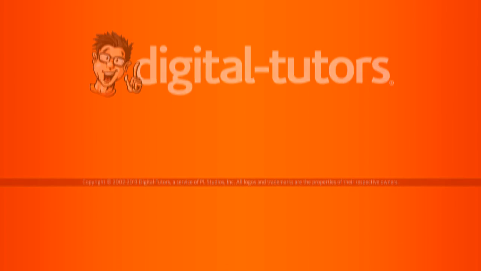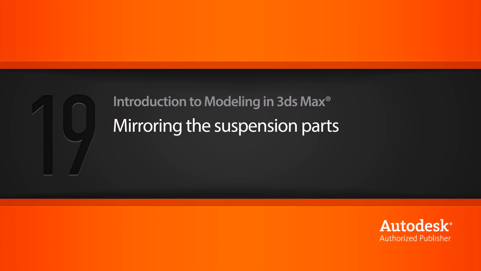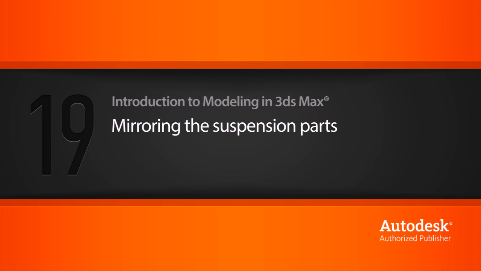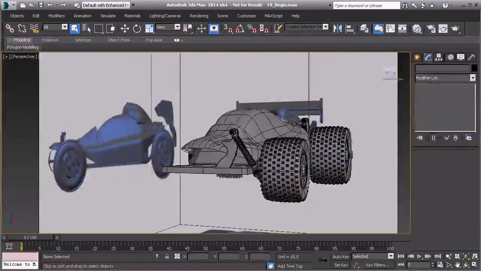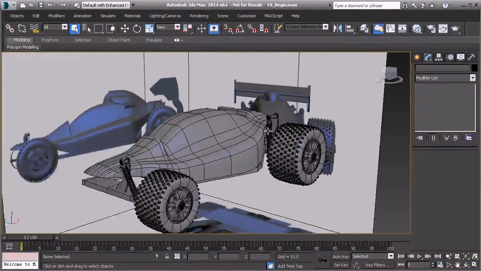In this lesson, we're going to learn how to mirror our suspension parts to the other side. Alright, so we've created the suspension for the front and the rear, and now what we want to do is get those to the other side. So we can do this by creating temporary groups.